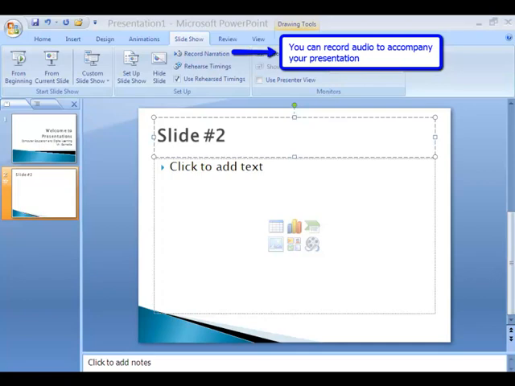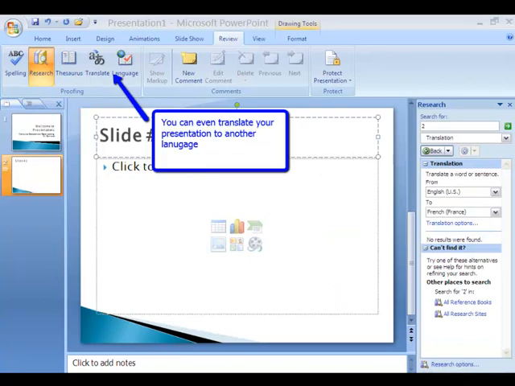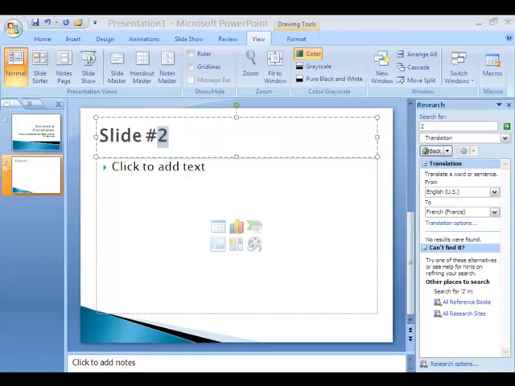Now, as I mentioned earlier, if you want to record a narration to accompany your presentation, as I have done in this presentation, you can certainly do that. Now, the Review tab, as you can read here, has the same features as Word. You can spell check, or you can conduct research with the thesaurus. You can even translate your presentation into another language if your audience is of a more global nature.